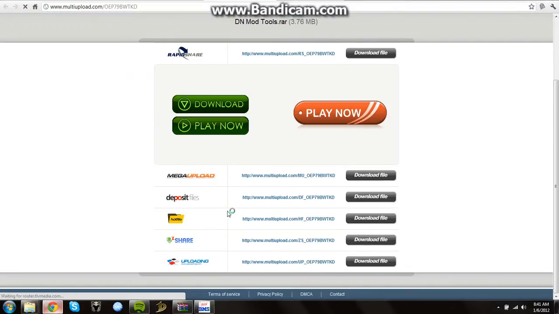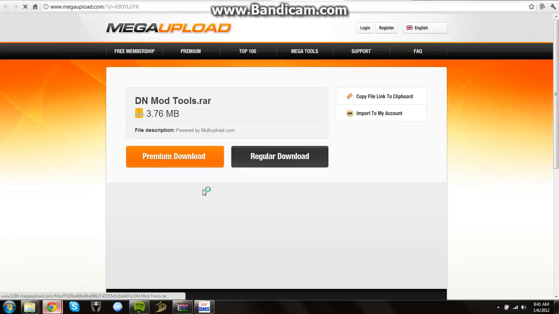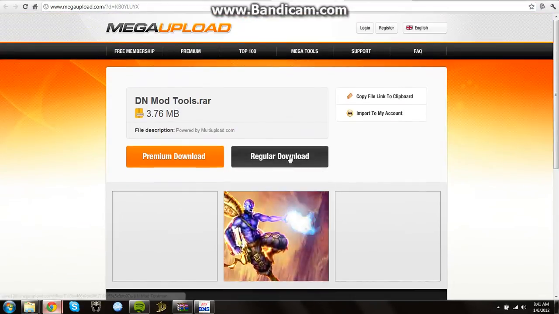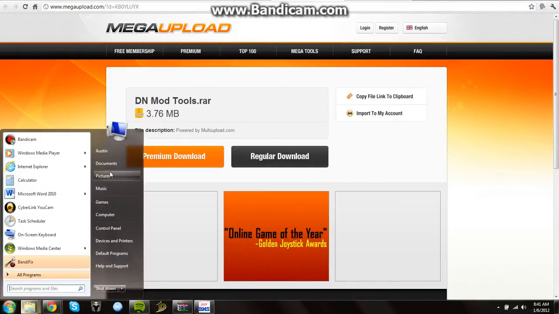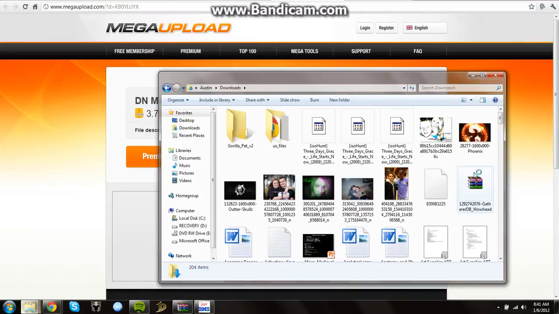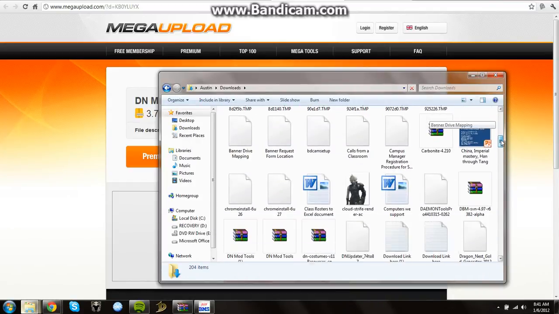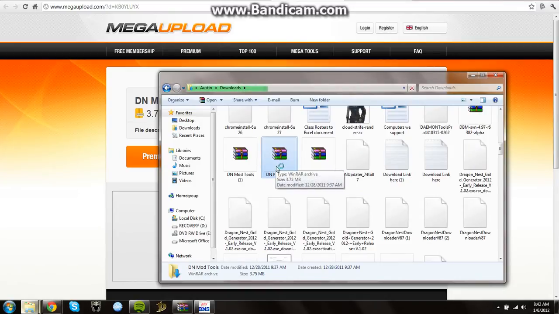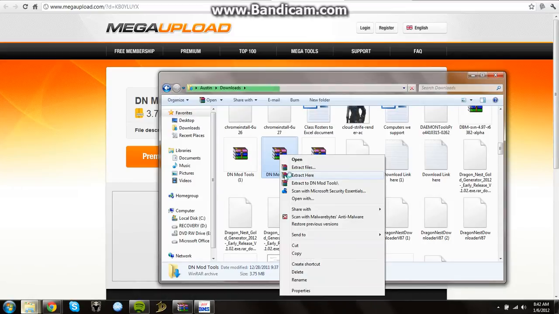Alright, you're going to be able to download them from any of these different sites. I use the Mega Upload. It's faster, easier. You're going to do the regular download and you're going to come up with a nice little file that looks like this. You're going to find these DN mod tools and they're going to be in this folder. It's going to be in this WinRAR, and you're going to have to extract them.